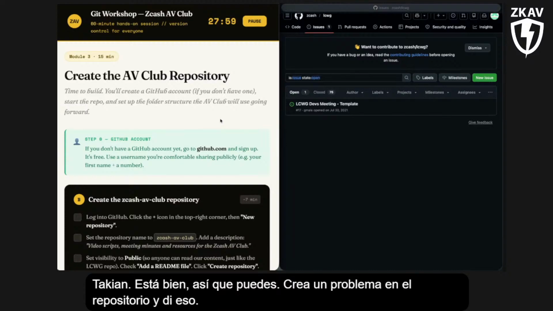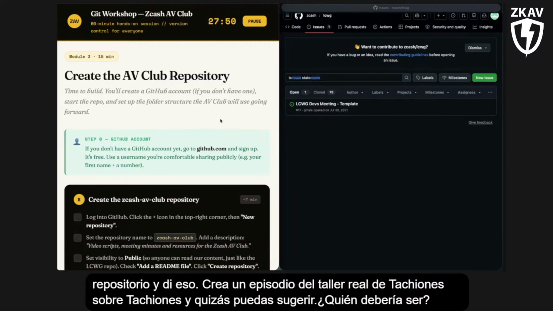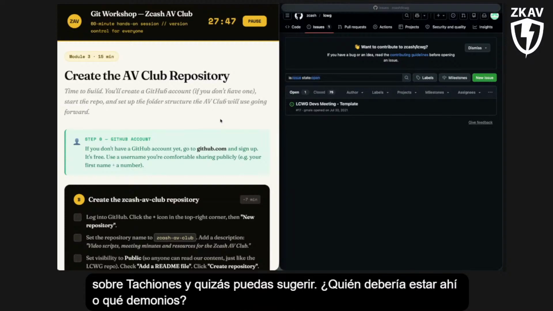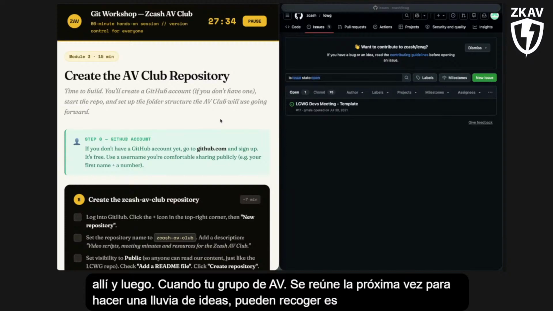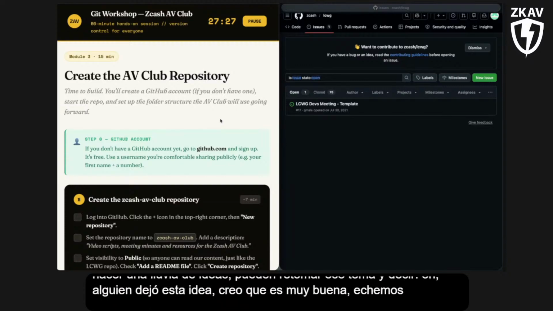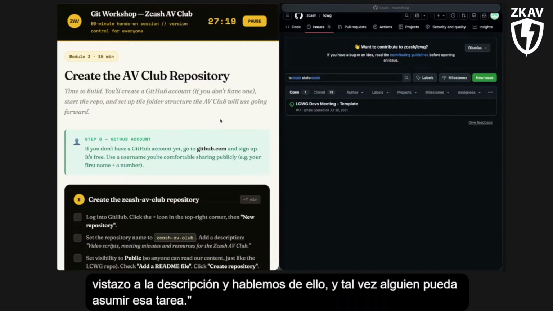create an episode of tachyon or a workshop about tachyon, and maybe you can suggest who should be in there or what the structure could be, and then you can leave it there. And then when your AV group meets next time to brainstorm, they can pick up that issue and say, oh, somebody left this idea, I think it's really good, let's take a look at the description and talk about it, and maybe somebody can actually pick that task, assign themselves to it, and create the workshop script.